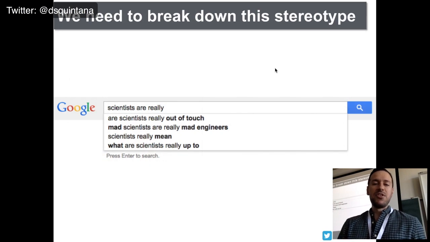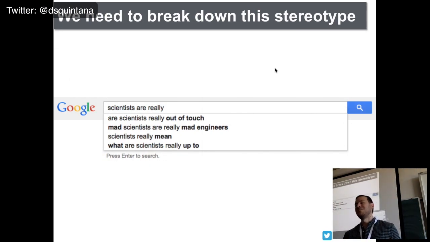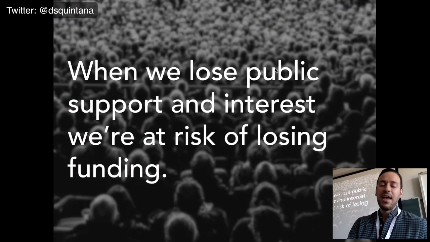I think we also need to break down the stereotype. I love Google Auto-Suggest. It really reveals what a lot of people think. And this is truly what people think about scientists. And these are us, and this is what people think. If we're making our research open to the public, we're more likely to break down these walls.